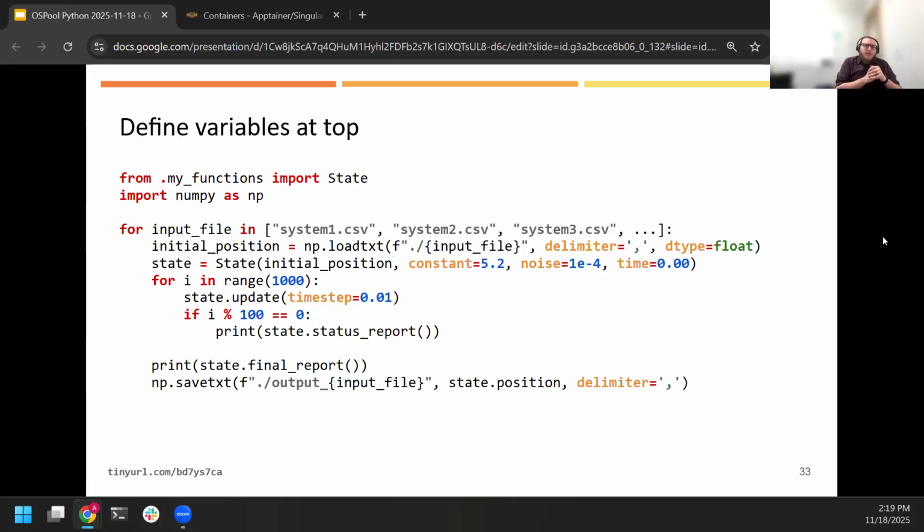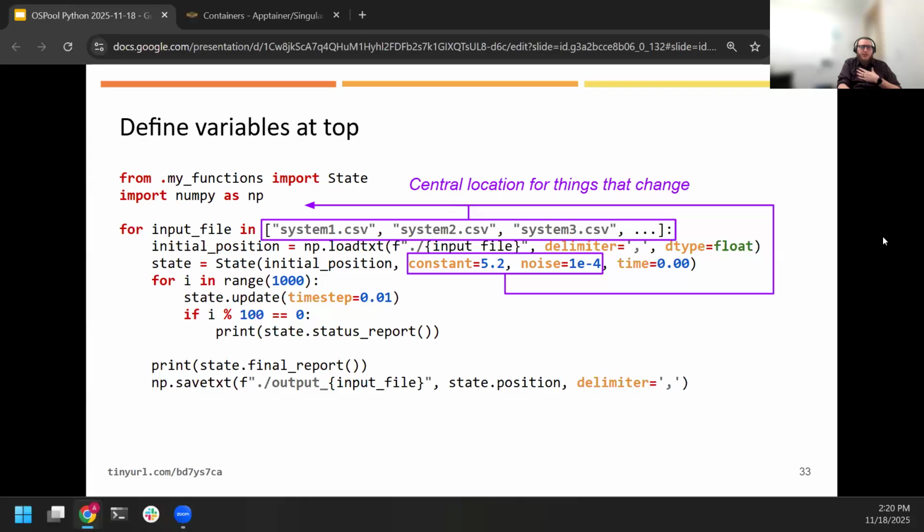Okay, next is, as a general rule, it's good to define input variables at the top of your script that you're working with, usually underneath the import statements. So we have these things here that we know are going to change. I know my list is going to change with different simulations. I know that these variables I want to adjust to see different behaviors.